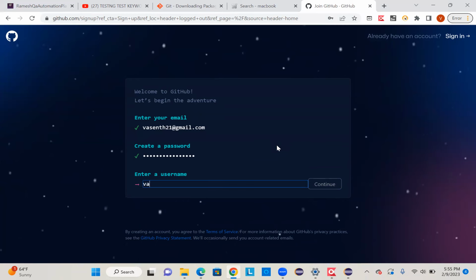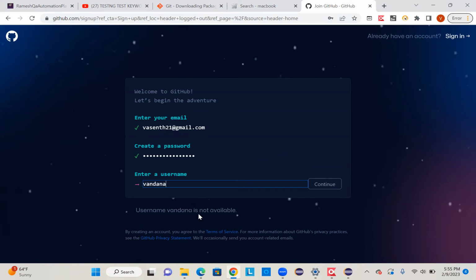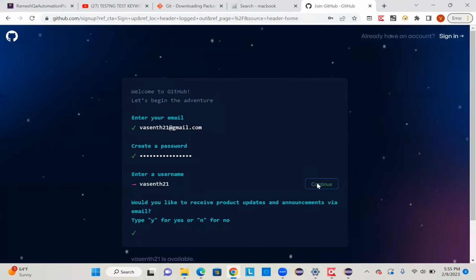Note it down somewhere. Okay, give your username. The username is not available. So many people will be there now, so you have to give a unique one. Give something different. Would you like to receive product updates? Just say no, we don't want.